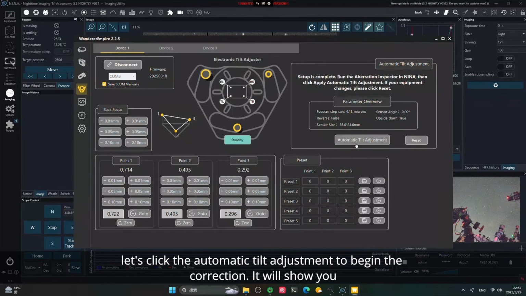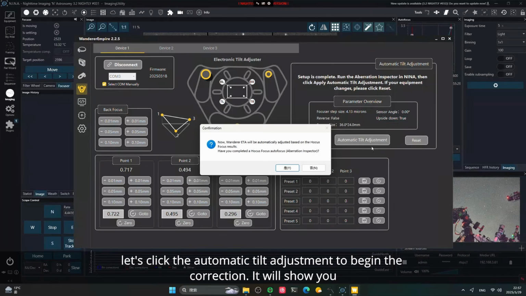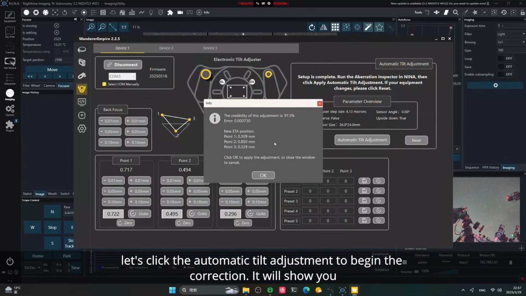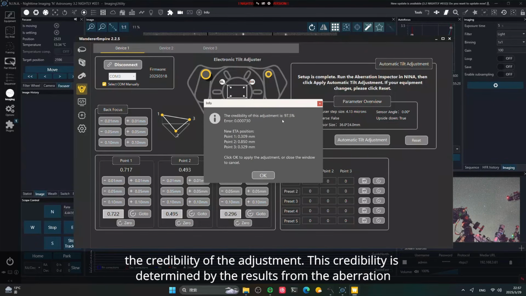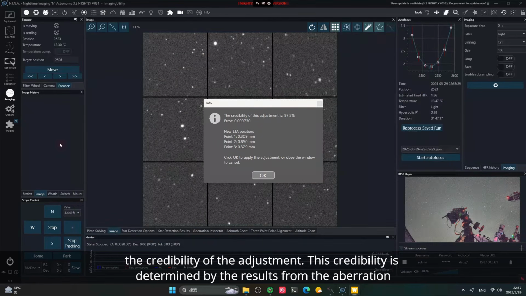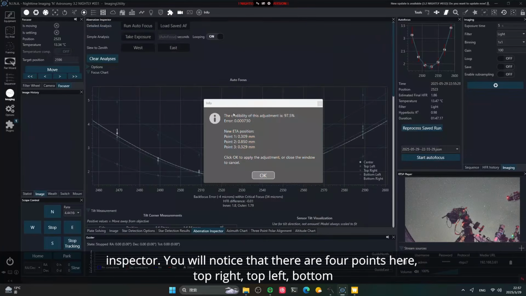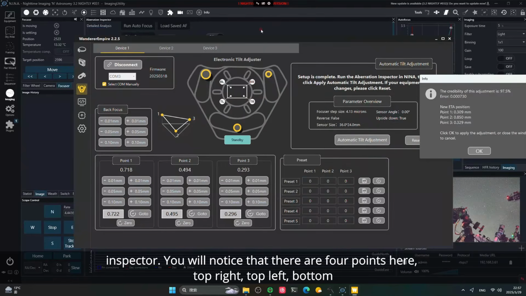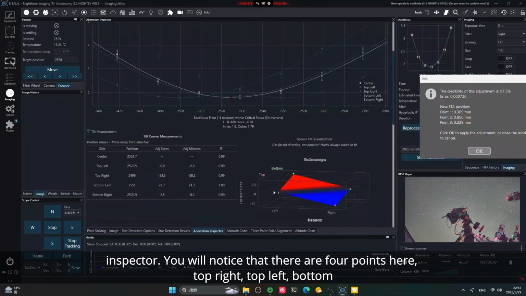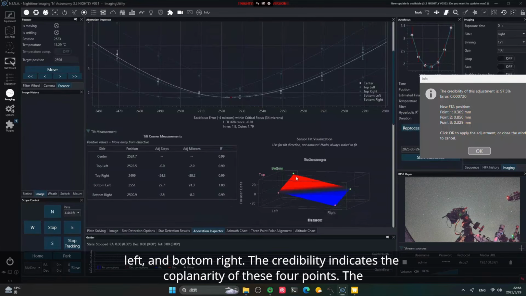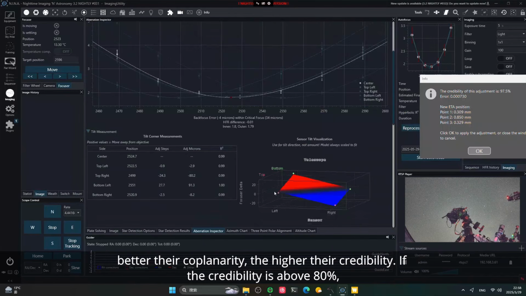Now, let's click the automatic tilt adjustment to begin the correction. It will show you the credibility of the adjustment. This credibility is determined by the results from the aberration inspector. You will notice that there are 4 points here: top right, top left, and bottom right. The credibility indicates the coplanarity of these 4 points. The better their coplanarity, the higher the credibility.